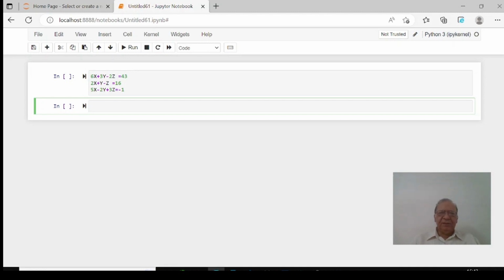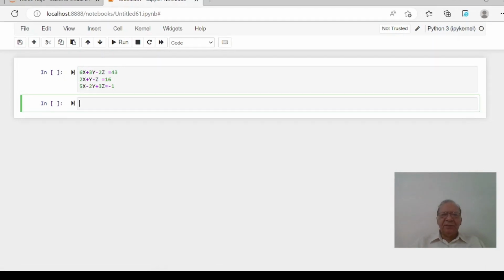Today's session is very easy and interesting. Sometimes in data analysis, we have to solve simultaneous equations. It's a school level problem. We solve the simultaneous equations by elimination method or by using matrix. We use Cramer's rule and solve it. But with Python, we can do it with just one command. But we will have to import scipy, and from scipy, we will have to import linalg.